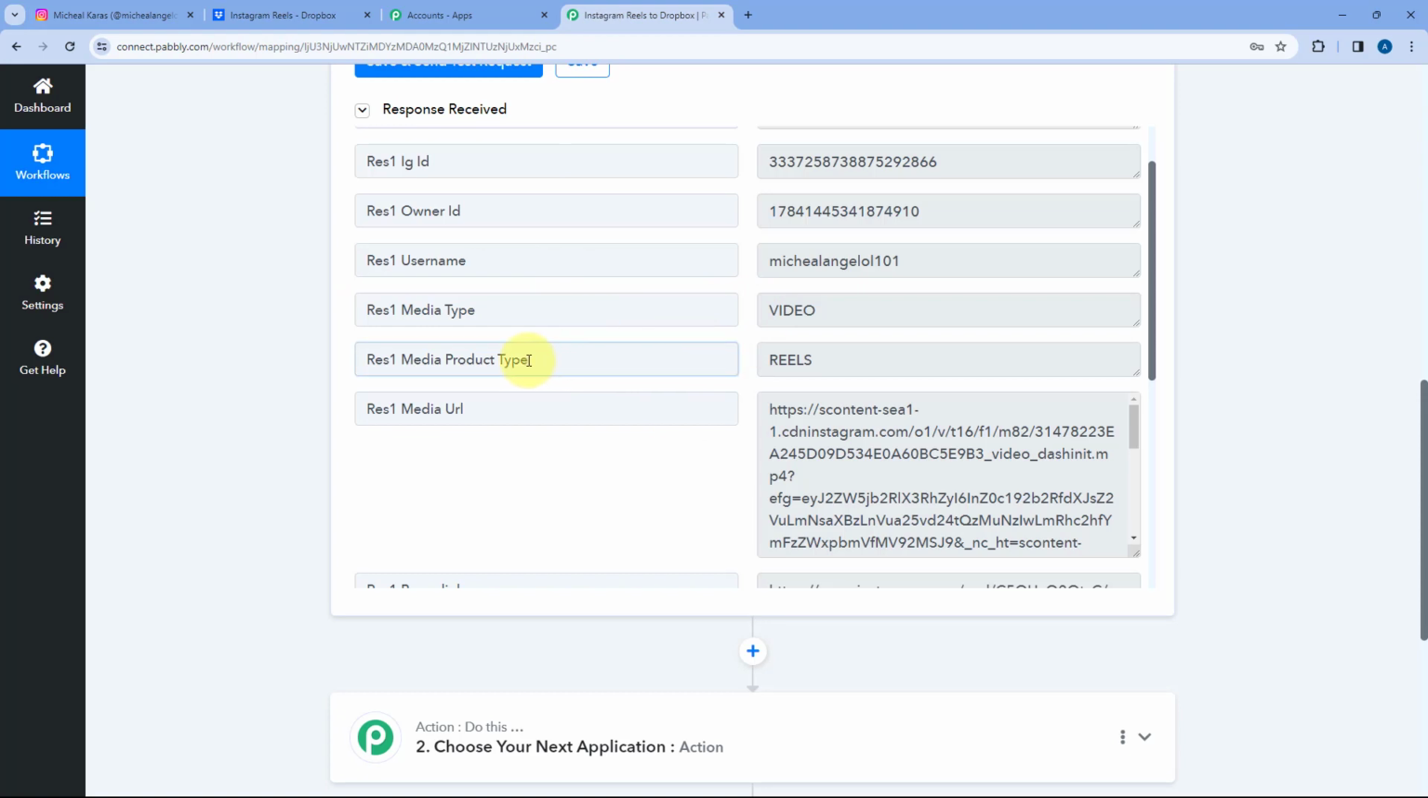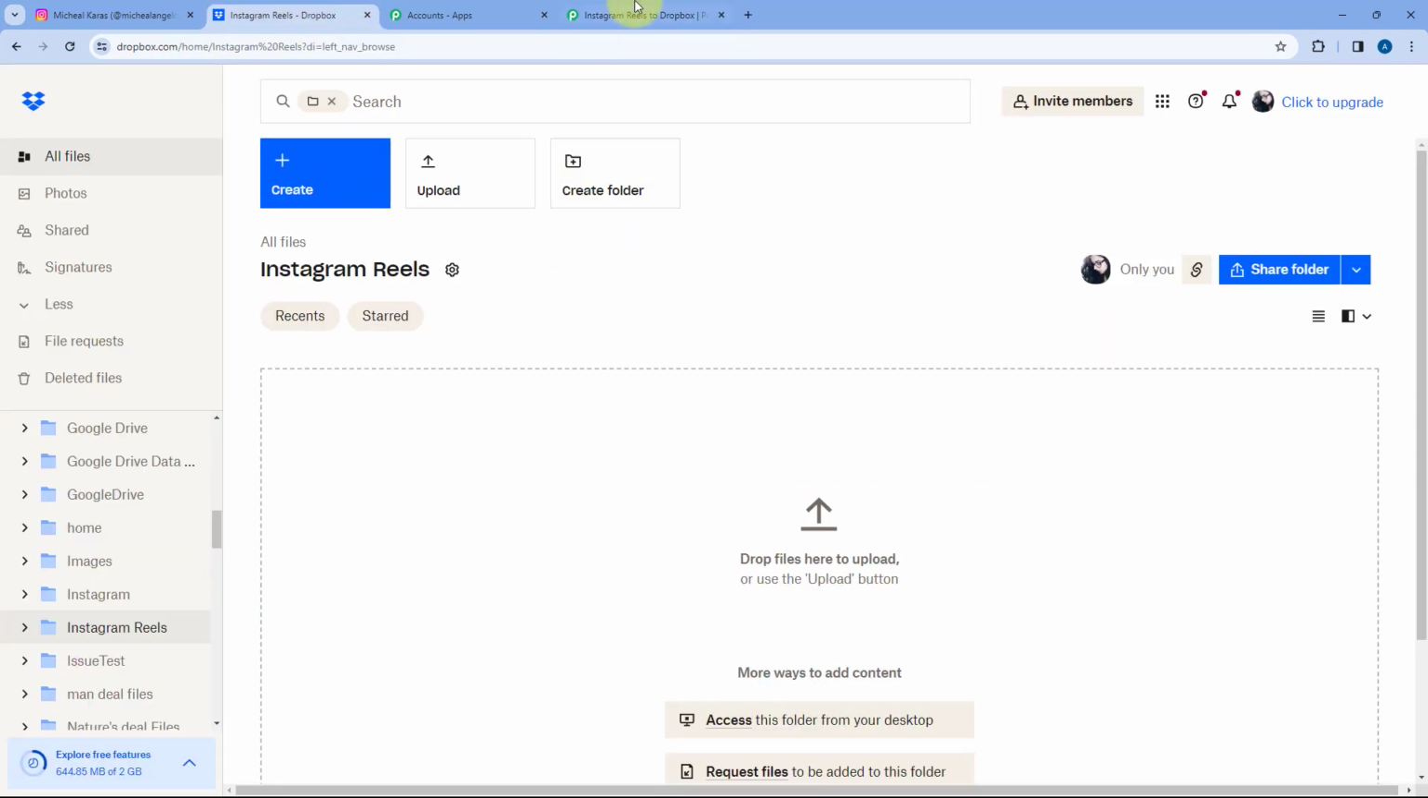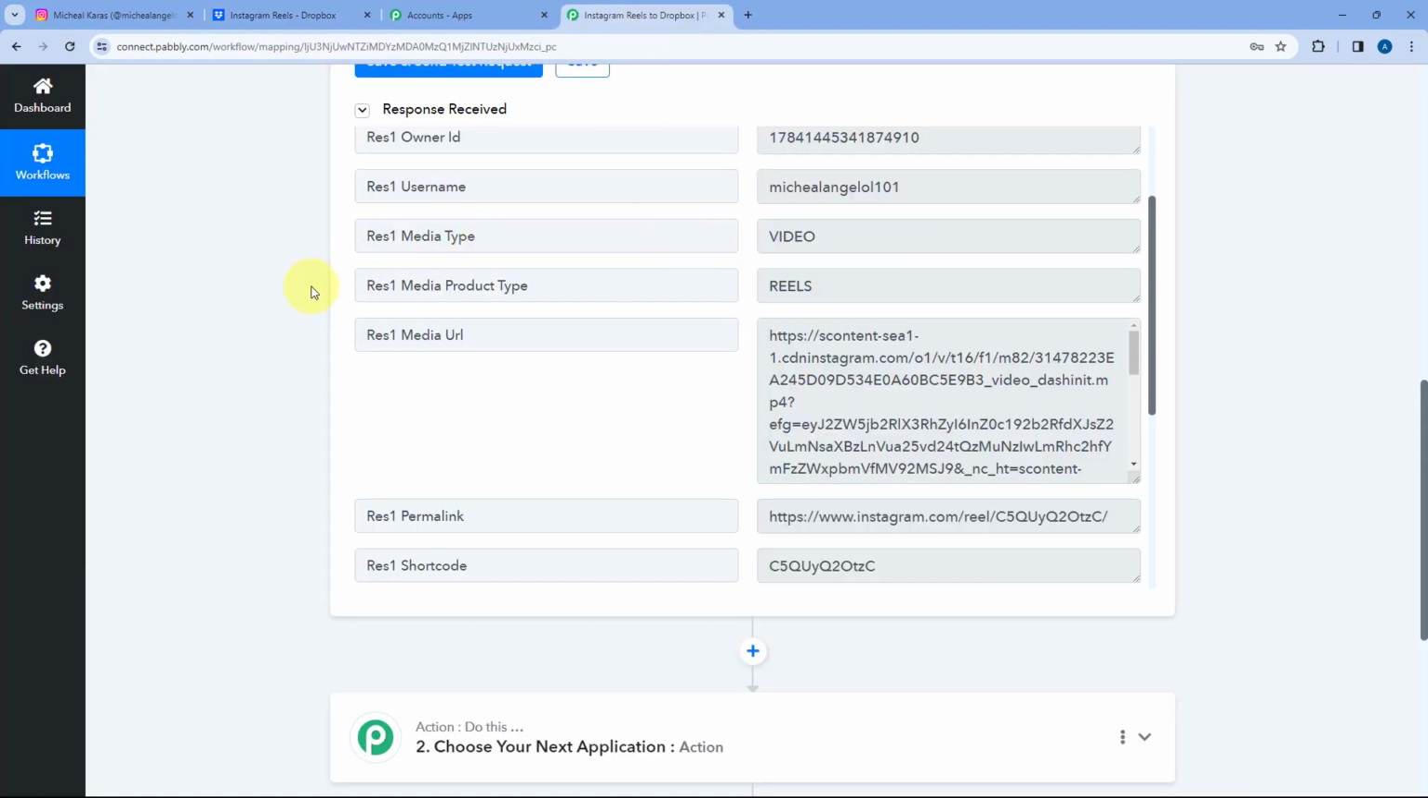So here in the response, you can see we have received this response of media product type reel. Now if we post a photo or a video, then we'll get the media product type as image or photo or video. Now what we are going to do, to ensure that using this automation, only the reels from our Instagram profile are uploaded on Dropbox, we are going to set up a filter condition.